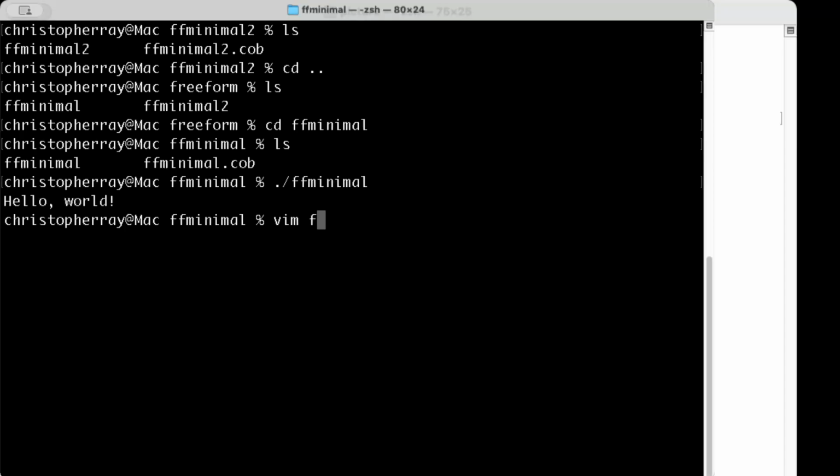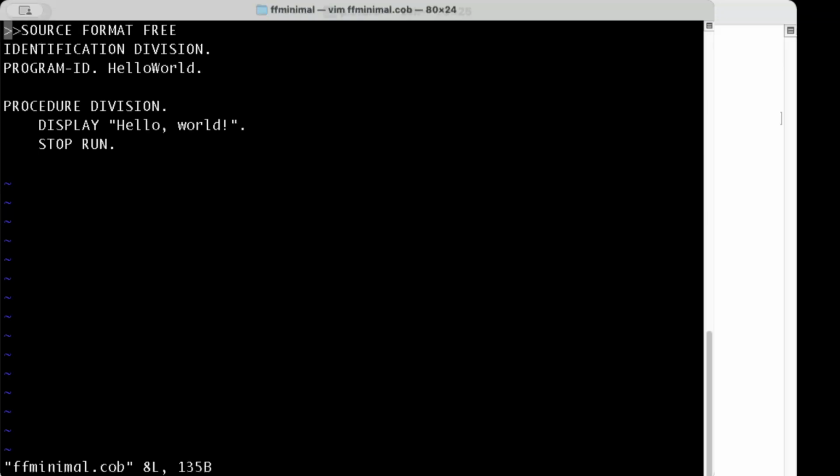Let's actually take a look inside ffminimal. All right. This particular form is just showing what it's like to not have the areas, so I didn't space over 8 characters. To do this in GNU Cobol, you begin the file with that greater than source format free. You need to have that up at the beginning. And that tells the compiler to ignore some things.